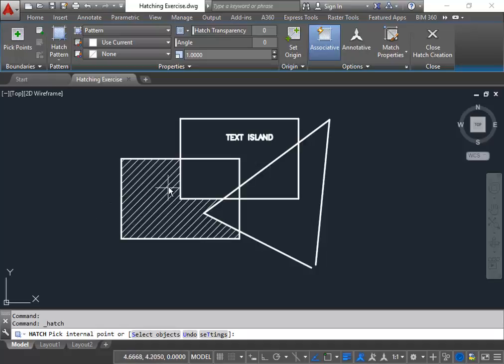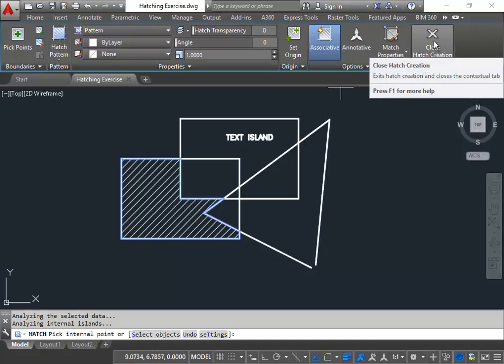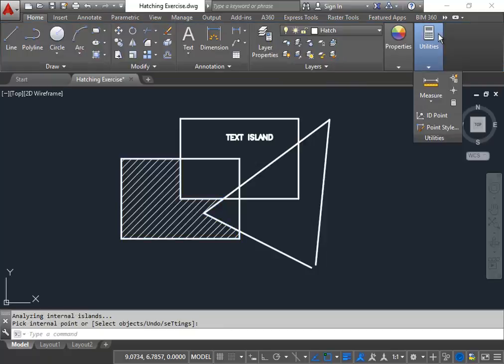So this time I'm going to go ahead and click this particular area with one click, and to accept this particular pattern, either you can go over here to where it says close hatch creation, or you can just simply press enter. So I'm going to click close, and there's my pattern inside the boundary.